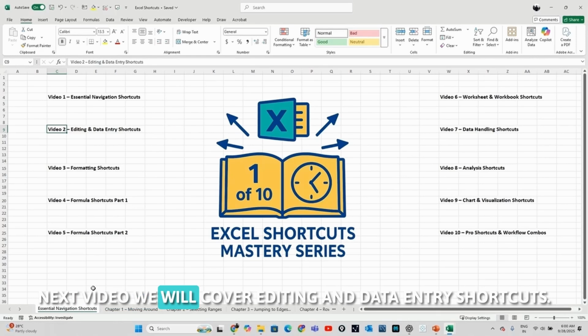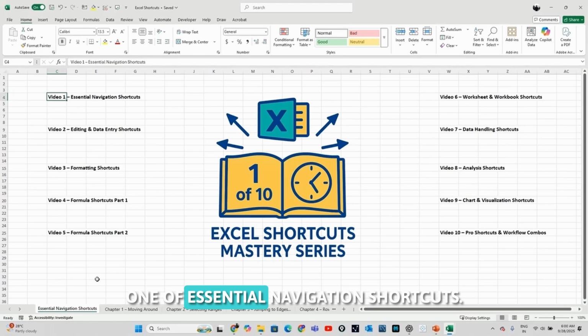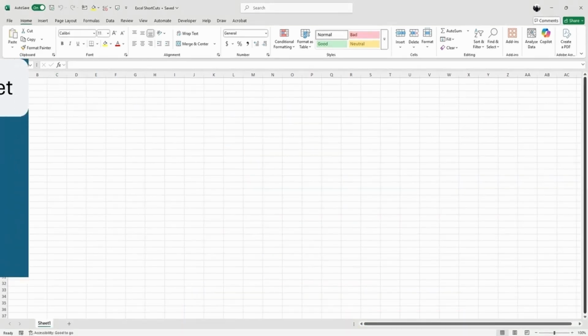Next video we will cover editing and data entry shortcuts. Let's now move to chapter 1 of essential navigation shortcuts.